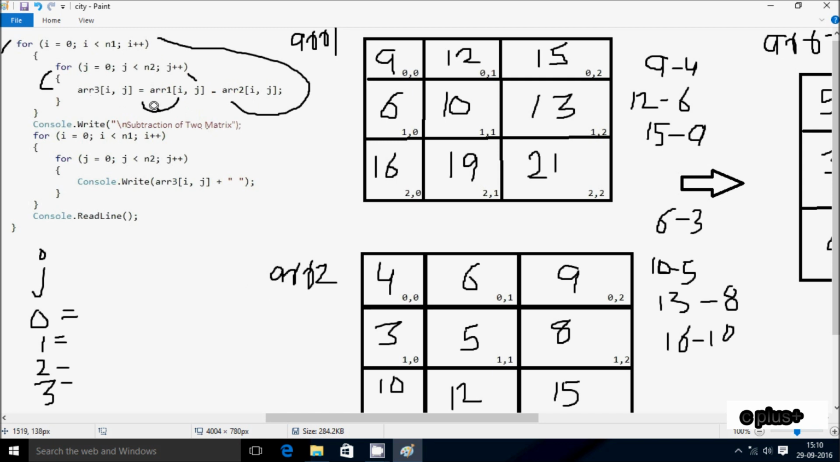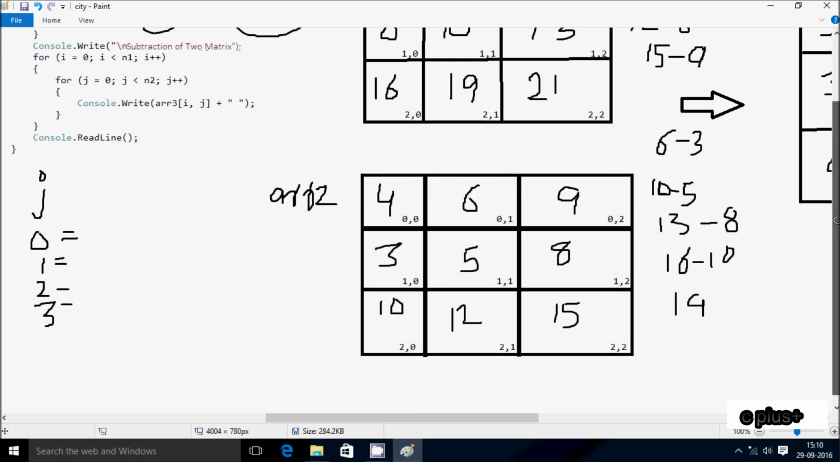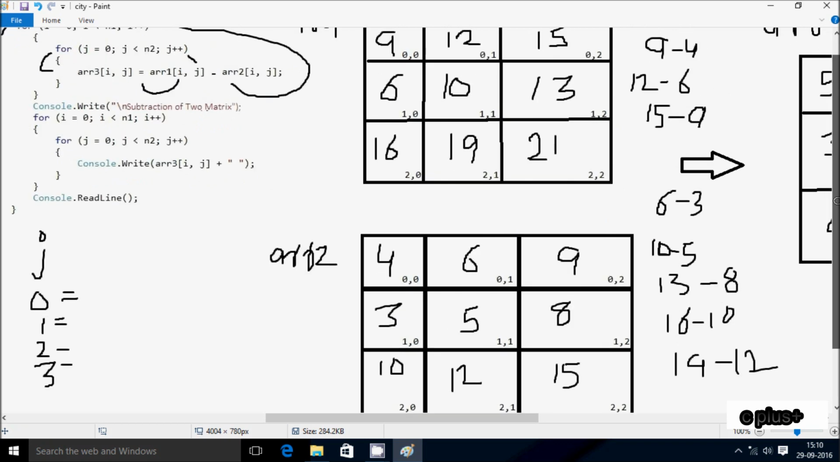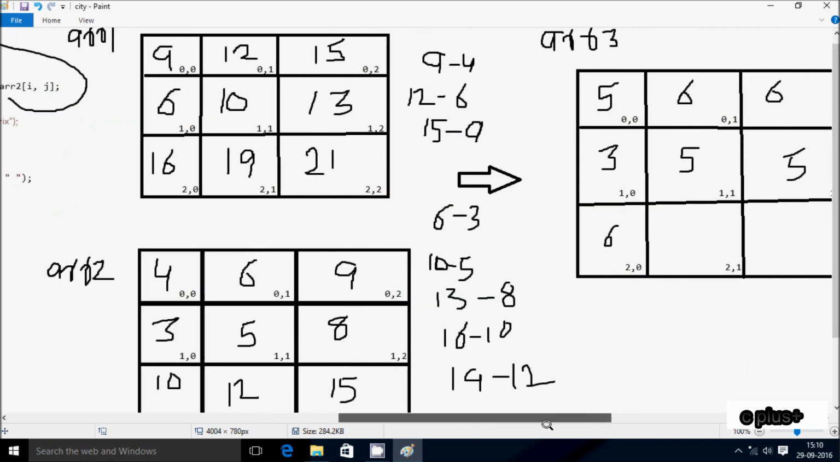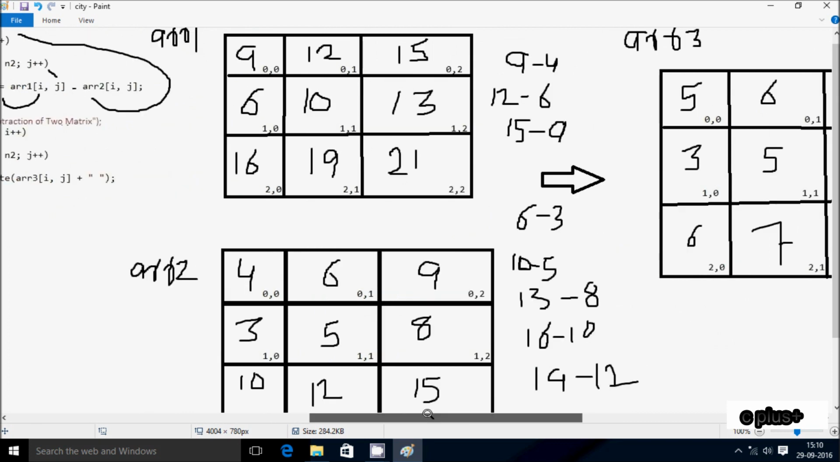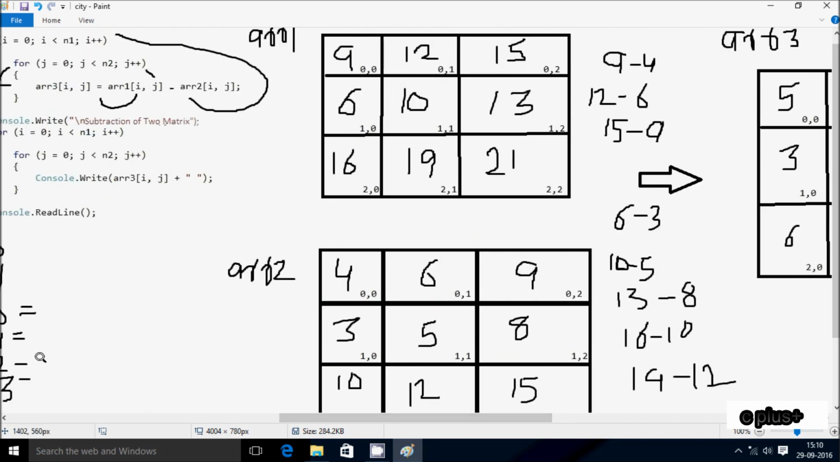So that coincides. So at here a1[2][1] position, 19, minus a2[2][1] position, 12. So 19 minus 12, the value comes 7. So 7 goes to a3[2][1] position. So at here 7 comes. Next, that increases the value of j. So j is now 2. Check the condition 2 less than 3. Condition is true, that coincides.